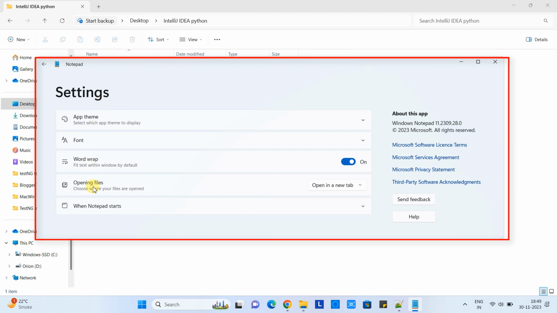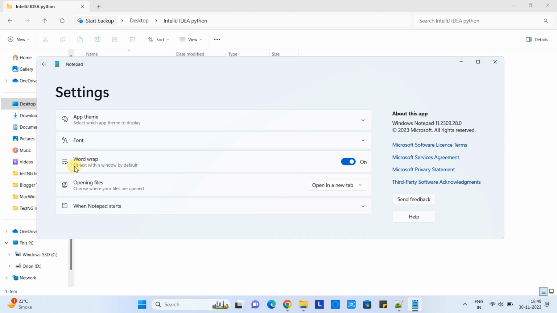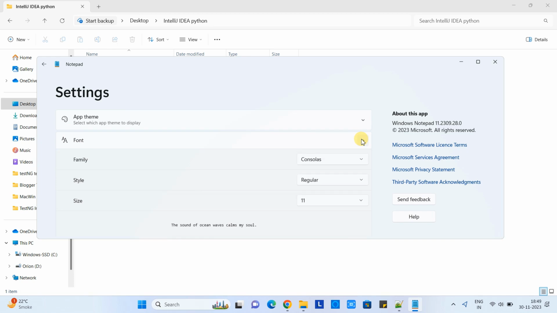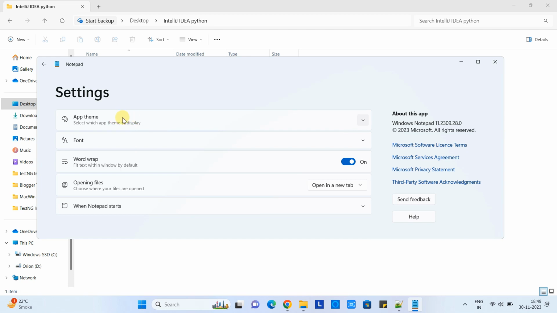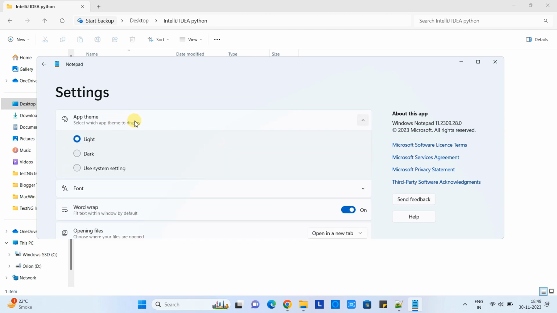If you want to do more settings related to the word wrap, font settings, you can do those things as well from this place. You can set the font style, font family, and you can increase the default font size as well. But our focus is on the theme. So we will click here. You can see we have these three options only.